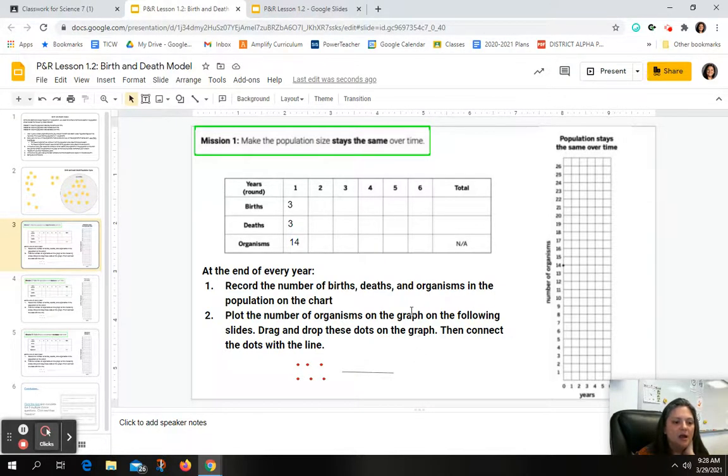Okay? So now that I've recorded it, I want to plot my information on the graph. So the directions say to plot the number of organisms on the graph on the following slides. Drag and drop these dots on the graph, then connect the dots with a line. So I'm going to grab a dot and I'm going to place it on 14 as best as I can. It doesn't need to be perfect.